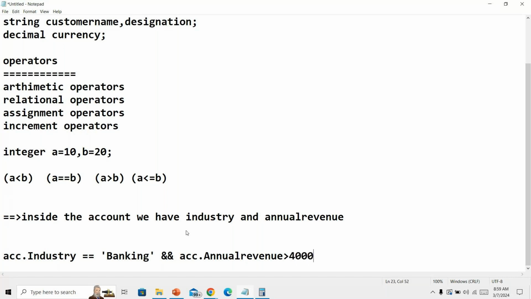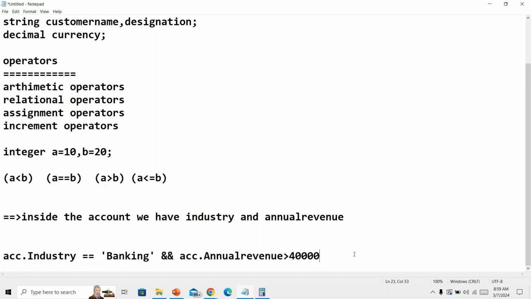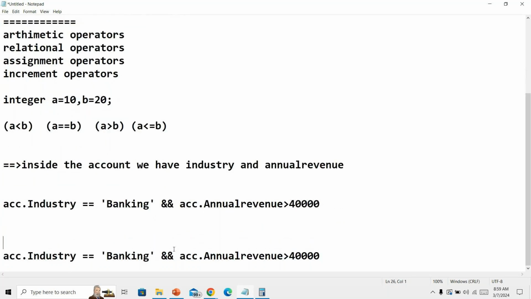Both conditions need to match, then only I'll retrieve the account records. And means both conditions need to match. Or means at least one condition, either banking or annual revenue. If any condition is satisfied, we can retrieve the records. Or means any one of the conditions.